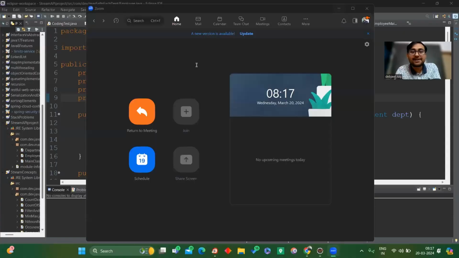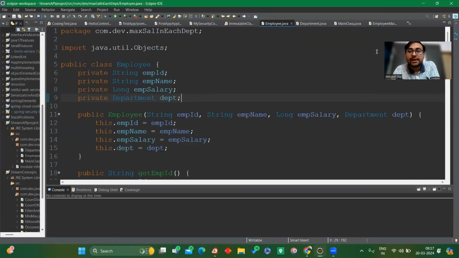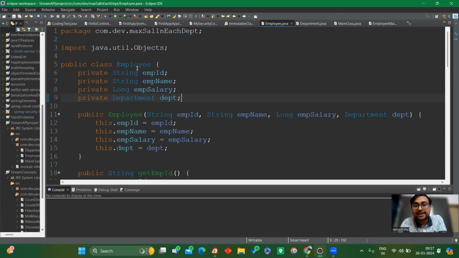Okay, I hope you can see my screen now. Here, if you can observe, I have created one employee class. An employee class contains employee ID, employee name, employee salary, and department. So these are the mappings which we have created.